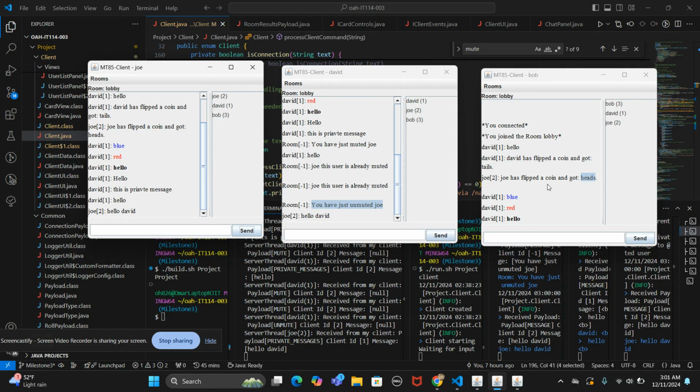Another feature of the mute functionality is that it works by checking if the user is muted before allowing them to send messages to the muted user. This is managed by the isClientMuted method, which checks the muted client list to see if the client is muted. If the sender tries to send a private message to a muted user, they are blocked with an error message and the message is not delivered. This ensures that muted users are prevented from receiving any further messages until they are unmuted, or sending any messages as well.